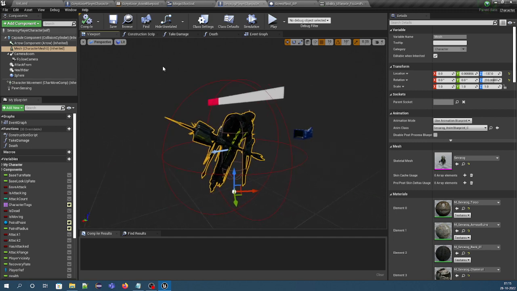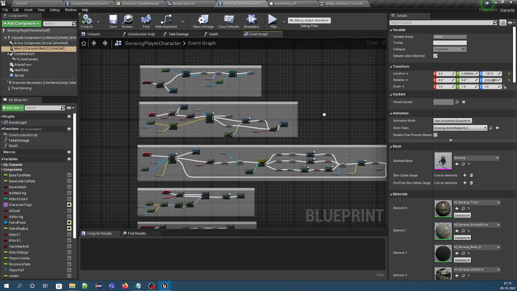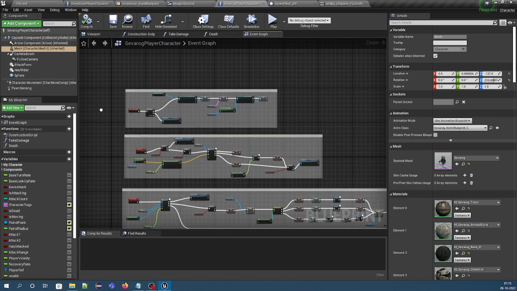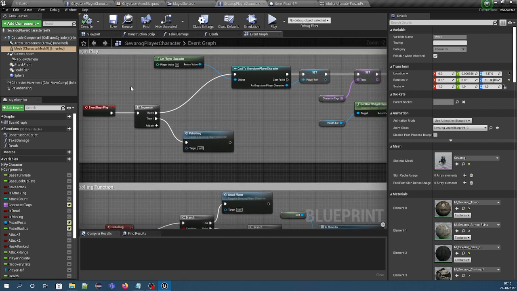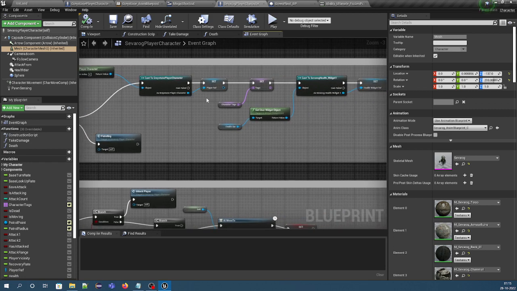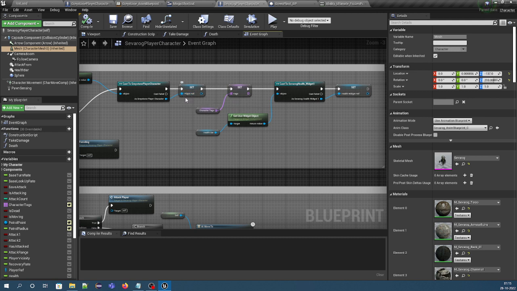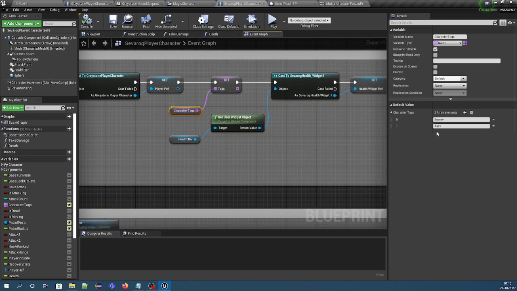And I can quickly take you through the event graph. Unlike the player character, it is not controlled by any player or by mouse or keyboard. Whenever we start the play, we get a reference to our player character. We set it to the player ref so that we can actually deal damage to the player and use anything if we want. And we set these character tags to Severog, which is enemy and alive.